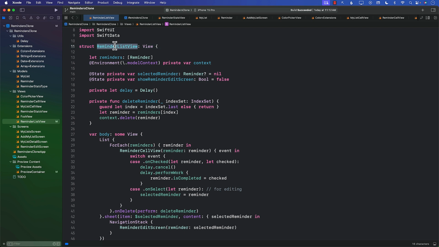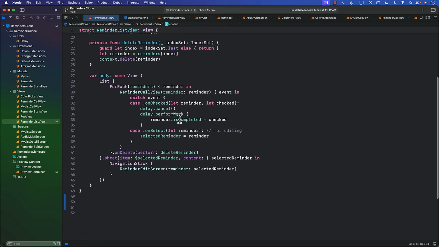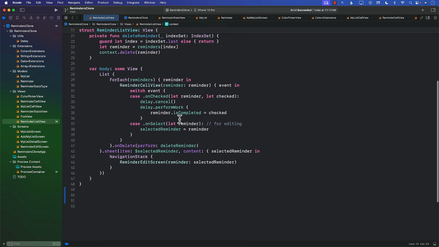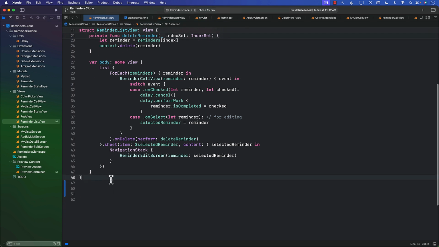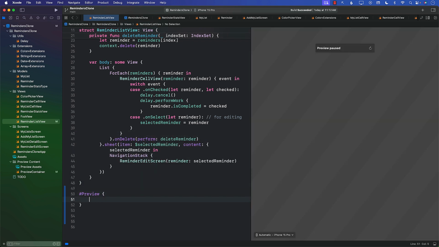Now, looking at this view, this is called the Reminder List view. The first thing you will notice is that it's a view, but we don't really have any preview for it, like the Xcode preview. Well, that's because I'm not really using the macros to create the preview. So let's go ahead and create a preview. Now, the preview portion is open on the right-hand side at least.